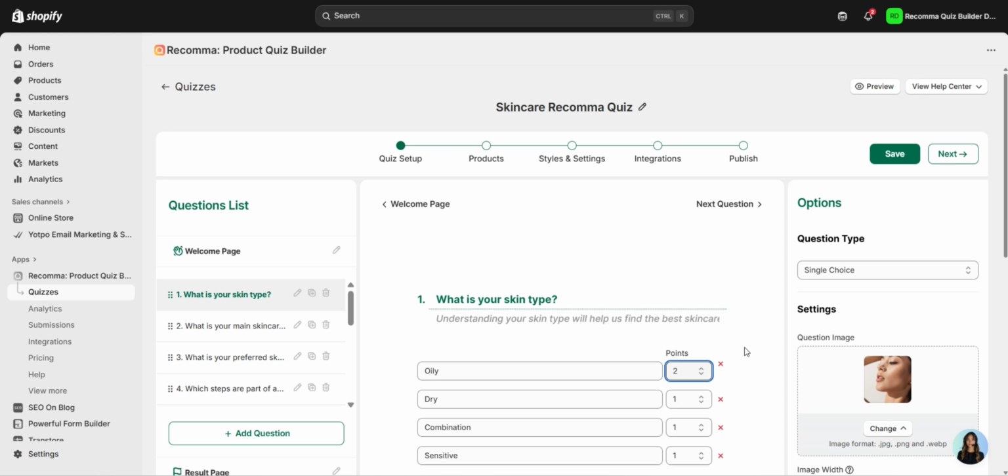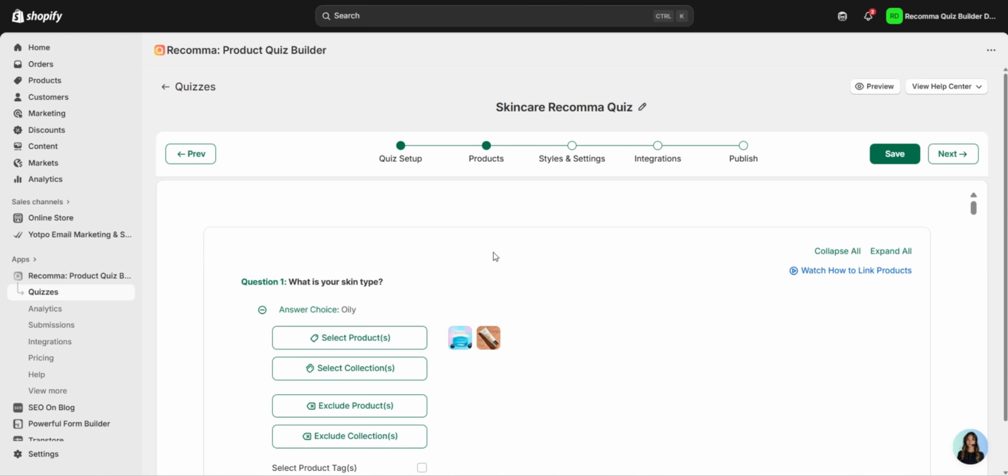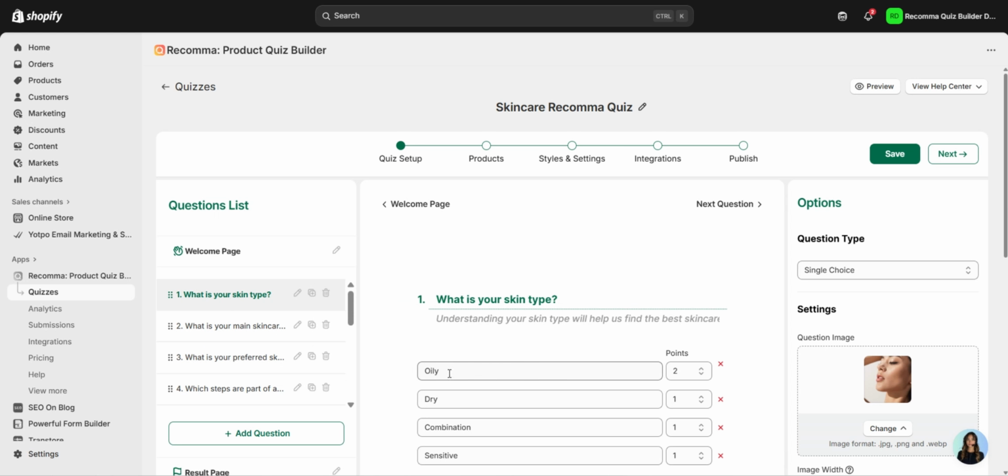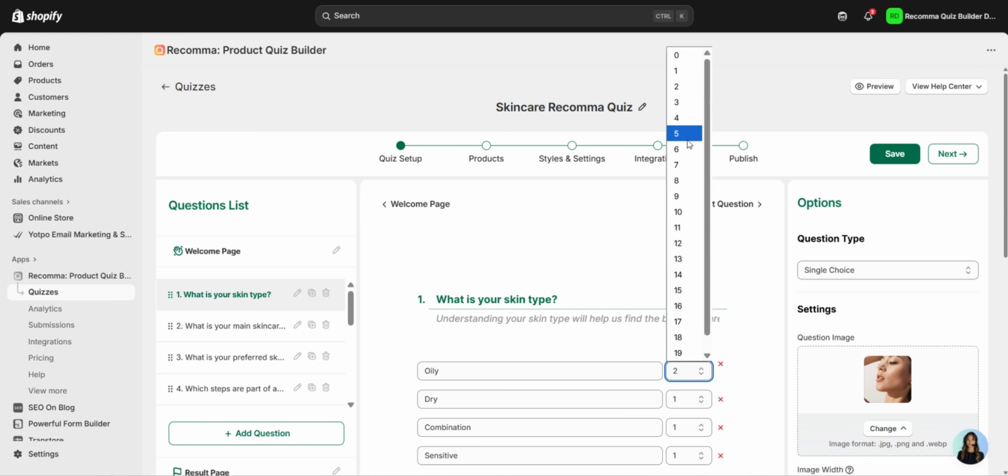Also, there is one important part I want to mention. If you go to products and, for example, if you have excluded products for the oily answer option, like you don't want certain products to be displayed for this answer option, you can go here and write, for example, 5 for this points.